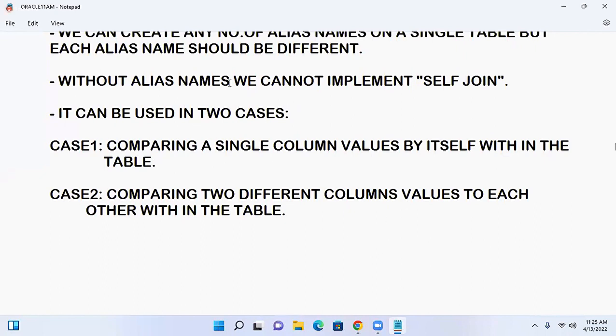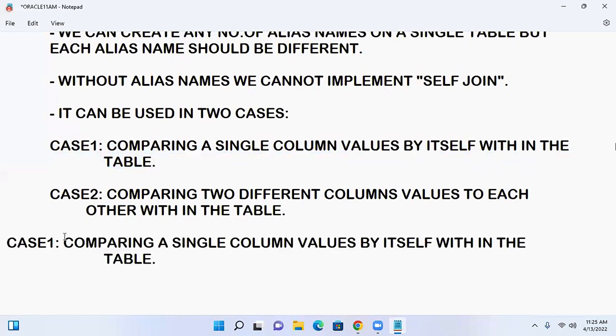So the first case is comparing a single column's values by itself within the table. This is one situation where we can use self-join. And the next one is comparing two different columns' values to each other within the table. I will show you the first one, and we will discuss the first case examples first of all.